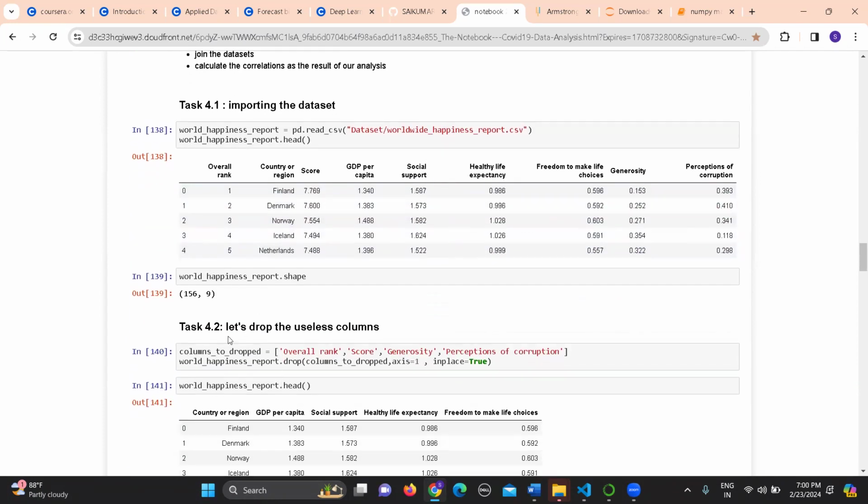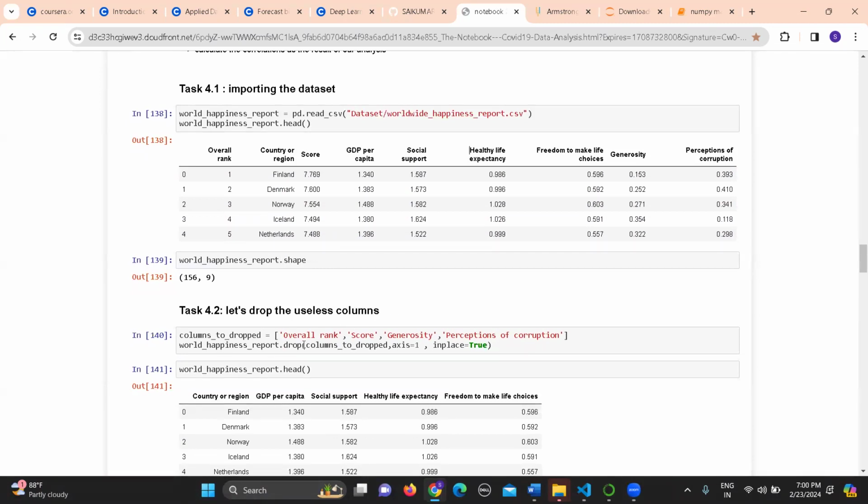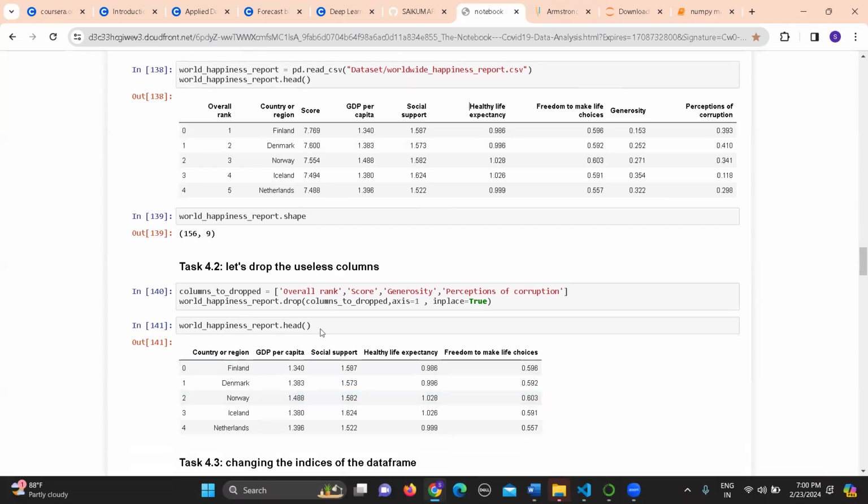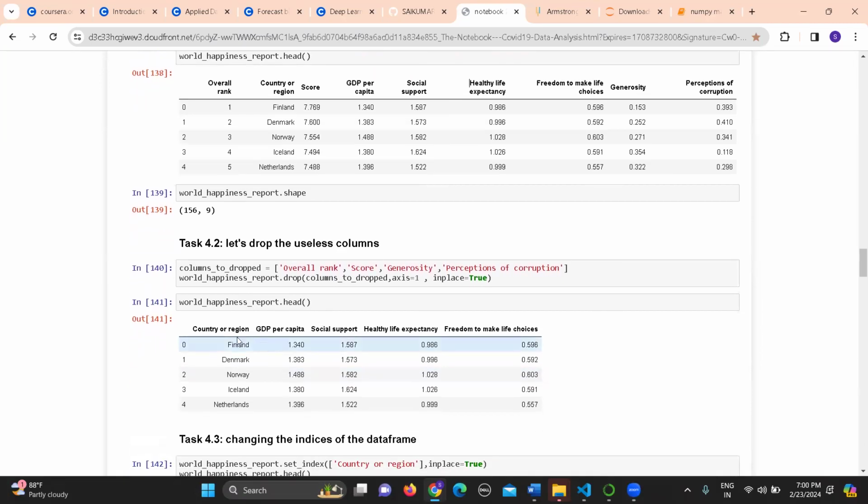For that, I'm naming them as columns to be dropped, and dropping them from the world happiness report. I'm putting in these columns to be dropped, which means these four are not included. Then the next head will only have GDP per capita, social support, healthy life expectancy, and freedom for life choices.